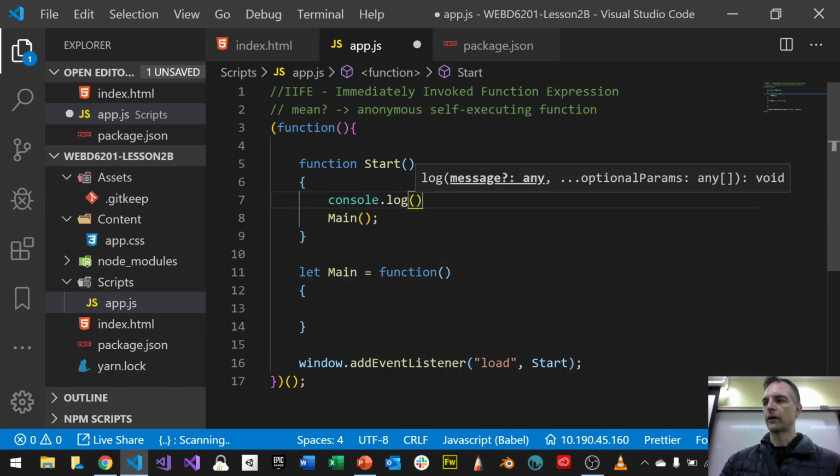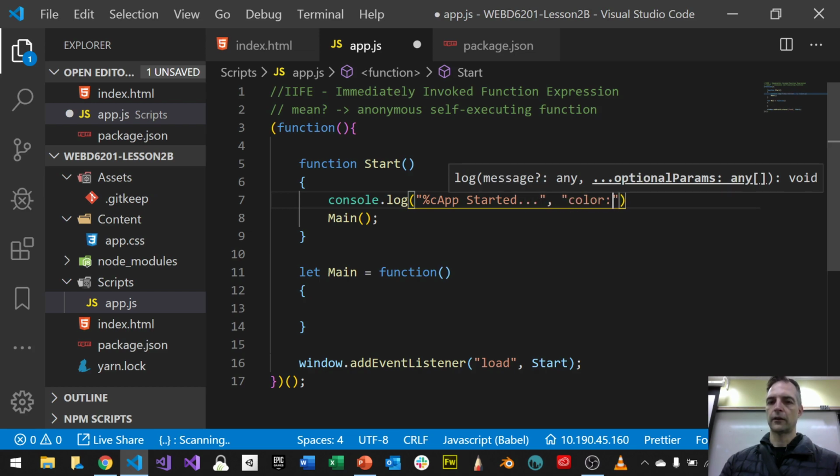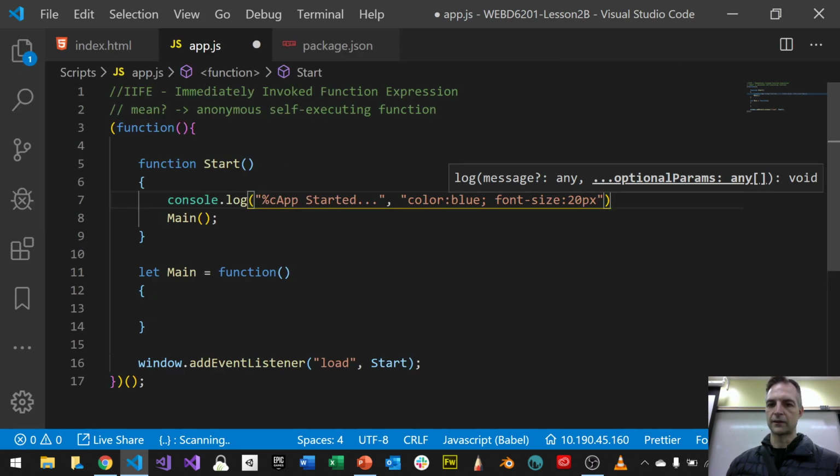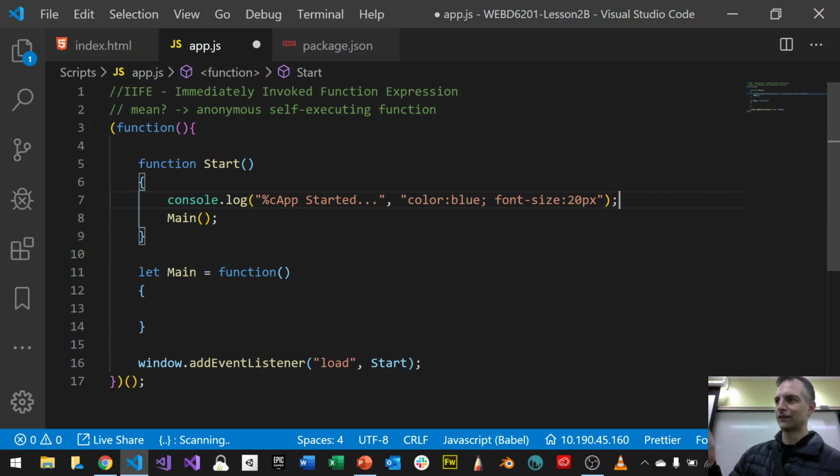And in the console log, we'll have some special cases. We'll say %c. We're gonna style our output this time. %c. We're gonna say app started, right? And we're also going to call the style, our color is going to be blue, and our font-size is going to be 20 pixels. That's something we can do actually, because our console is actually a mini little web page. That's what it does.